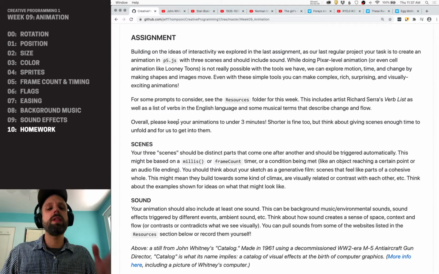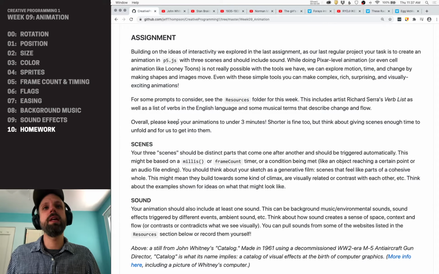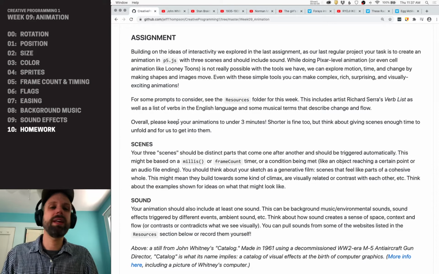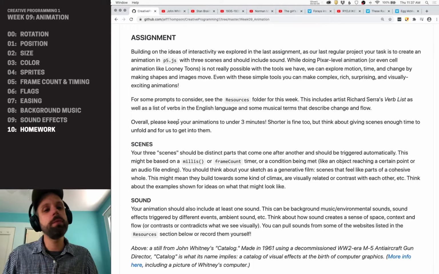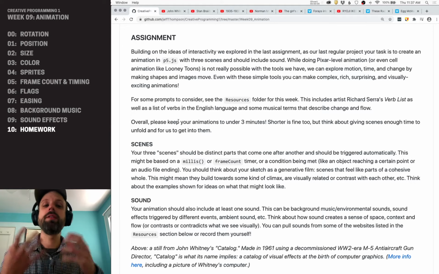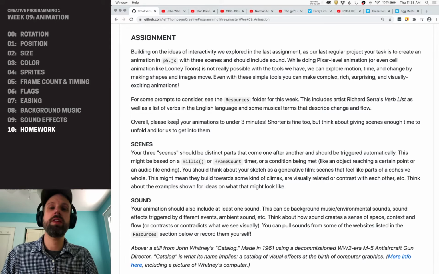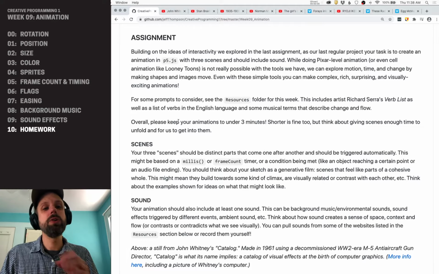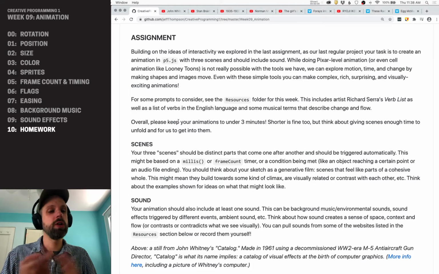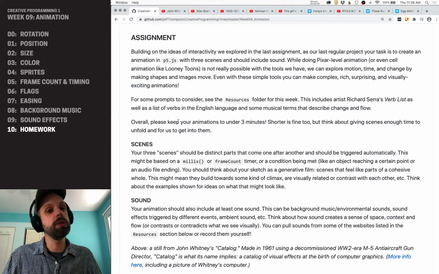So, like we talked about in the very beginning, Pixar animation or even cell animation like Looney Tunes is not going to be possible with the tools that we have. But we can explore ideas of time, motion, and change, these core concepts of animation, through the tools that we have. And I think you'll see some examples today of some really beautiful, cool films that can be made using this. Your goal is to create something that's rich, complex, surprising, and visually exciting using that stuff.